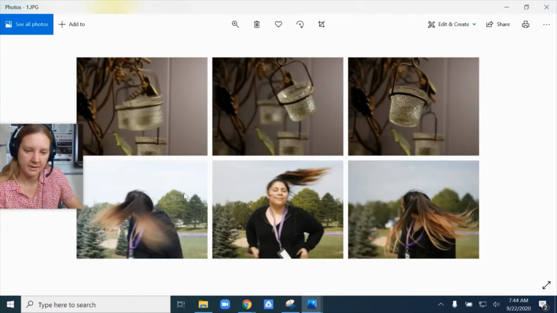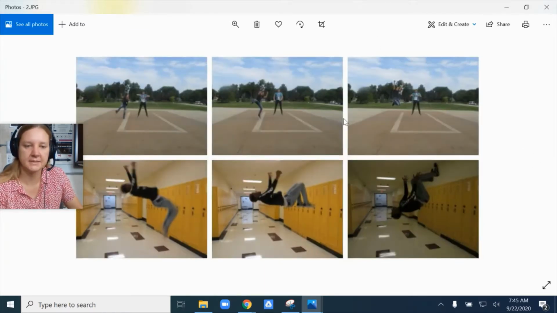Okay, same thing here. This girl is swinging her hair. And as you can see, there's a lot less blur. And then finally, it freezes the action right there. Here's another example. The student, you can see they're both dancing or jumping. And this has some blurred action here. This is medium blurred, and this is stop action right here.